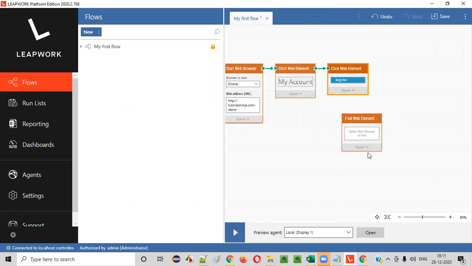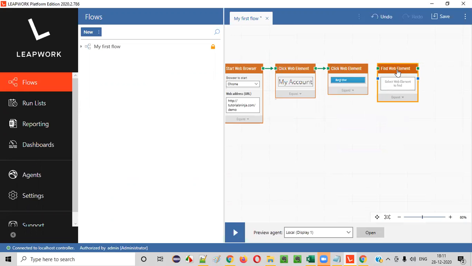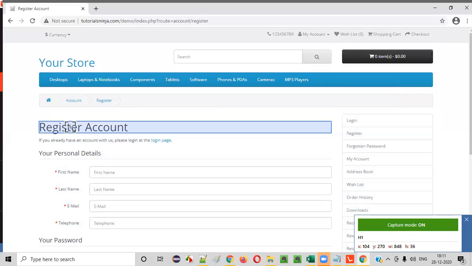We can find the click web element. Yes, so we can find if this is present or not. If the register account ID is present, then we can say yes, we are on the right page. So I'll select this one.